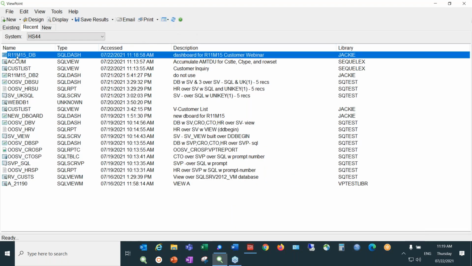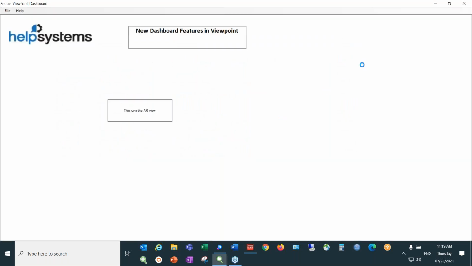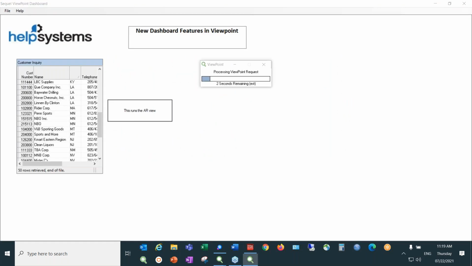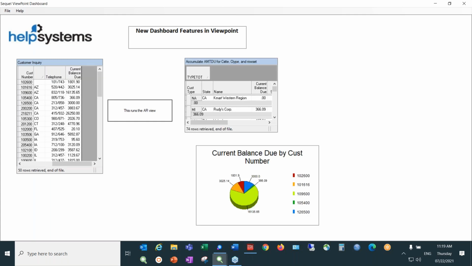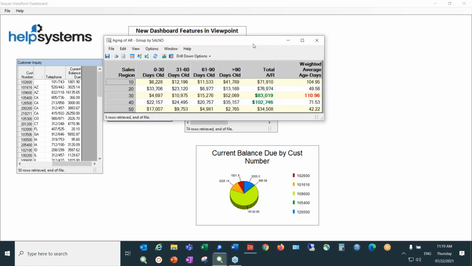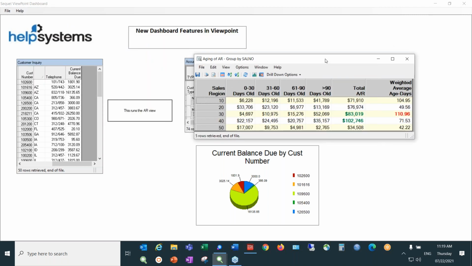And I am going to run it like an end user would. So all my items are loaded, and you see obviously the properties panel is no longer here because it's a design mode feature only. And let me just test my action button. So it should run the AR view, and there's my AR view. So those are our new features and a couple of changes with our new dashboard designer with the latest Viewpoint.